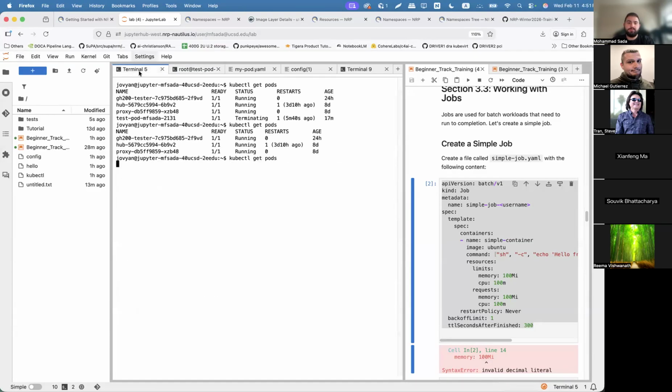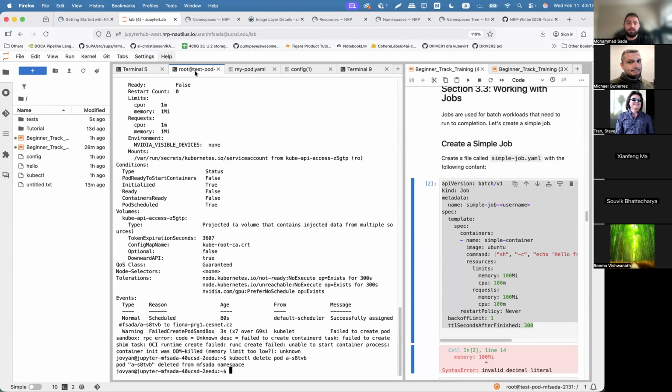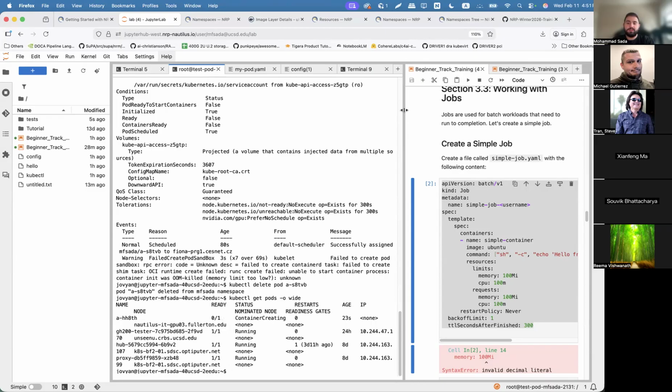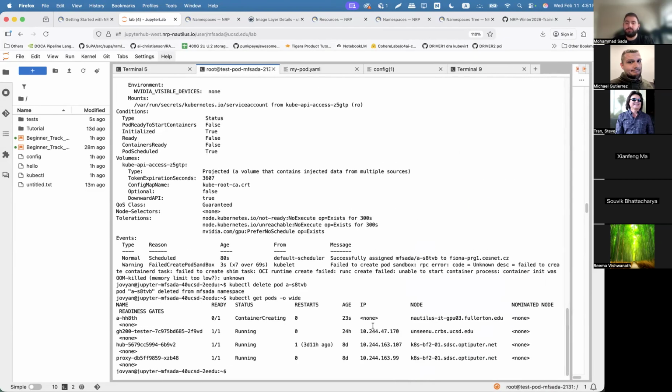So let me list the pods here. Oh, here we go. From listing, you can see as soon as I listed, it listed one with a different suffix and it's container creating. And if I list kubectl get pods dash o wide, so this is just the output format being wide, which means add more columns, the wide view. You can see the node, it's scheduled at a node at Fullerton here in California.